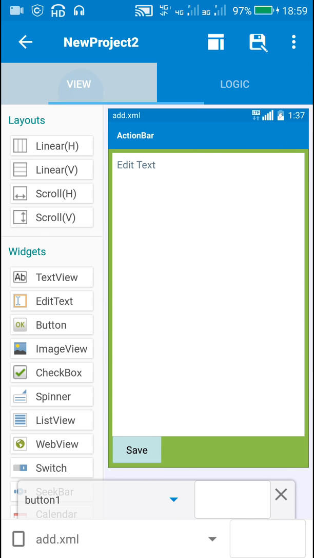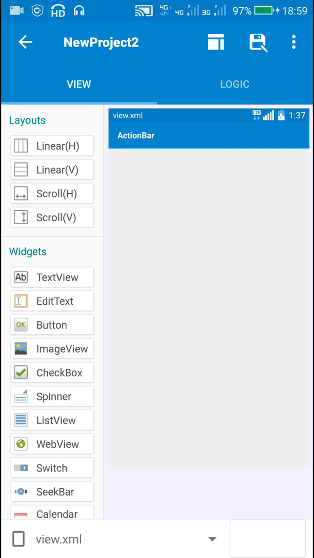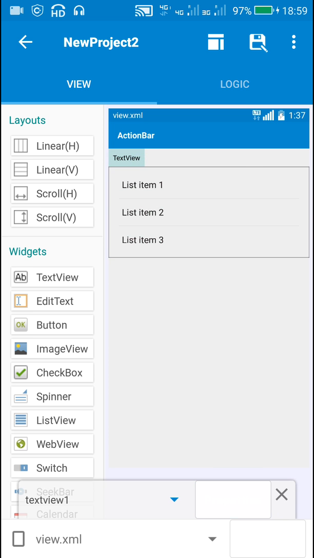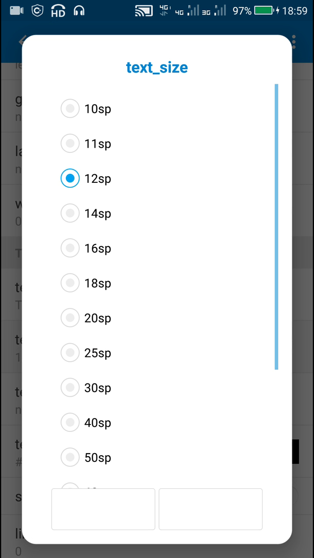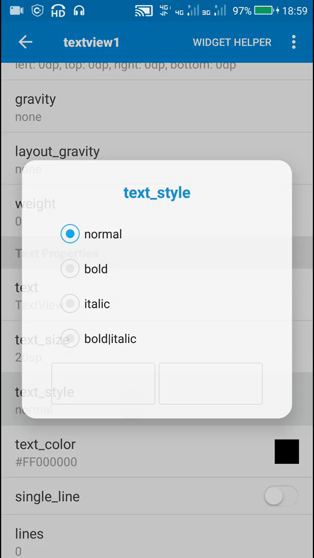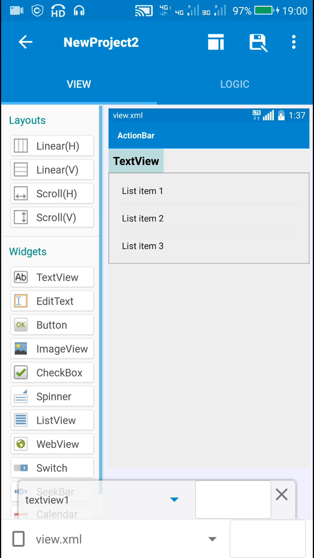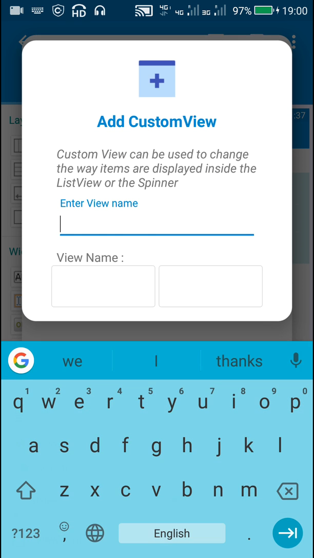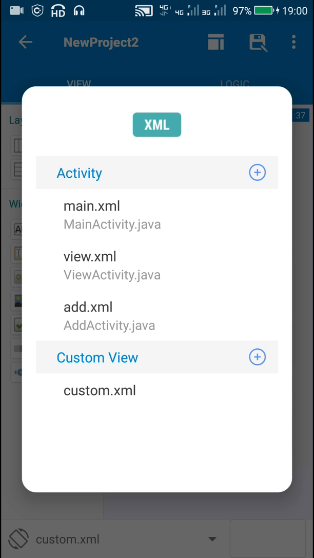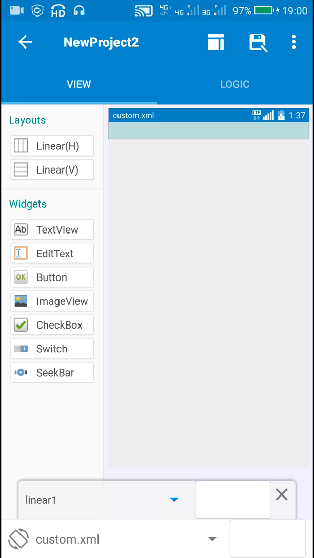Now let's move to the next screen, which is view.xml. Here I will be using a text view and a list view. This text view will display the selected date, and this list view will be a custom list view. So for this I will add a custom view, and in this custom view I will use this linear layout. Inside this, a text view and 2 image views.